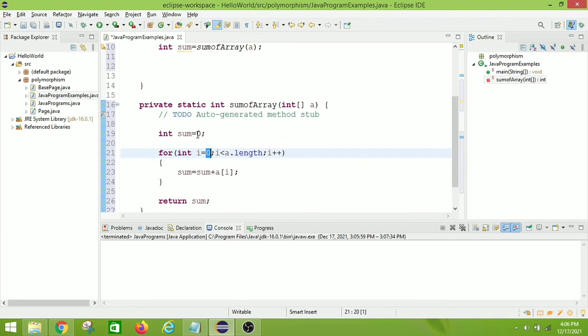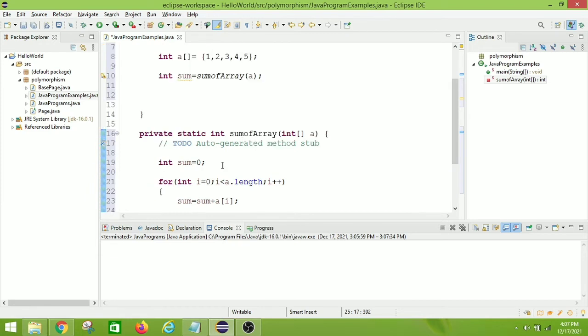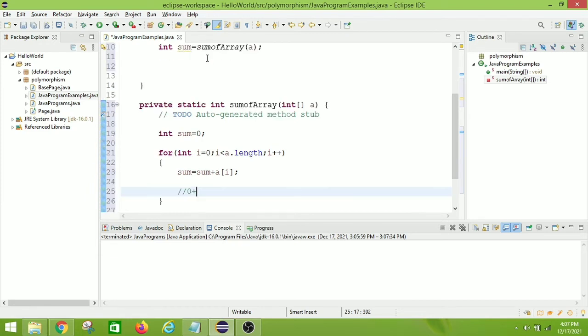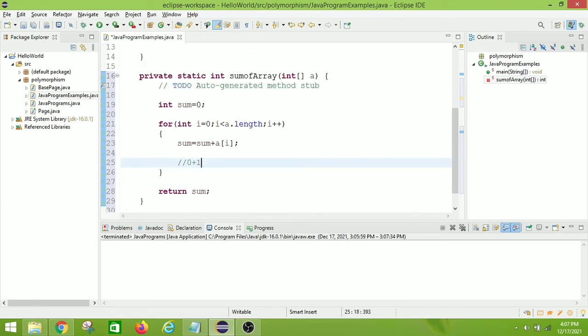In the first iteration, sum is 0 and I is also 0. So let us see, sum is equal to sum plus a of I. Let us comment here itself. So sum is equal to sum plus a of I, which means sum is 0 plus a of I. A of I means a of 0, that is 1. So the sum value will be 1 initially.